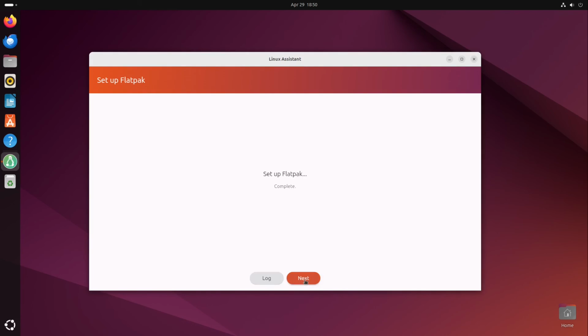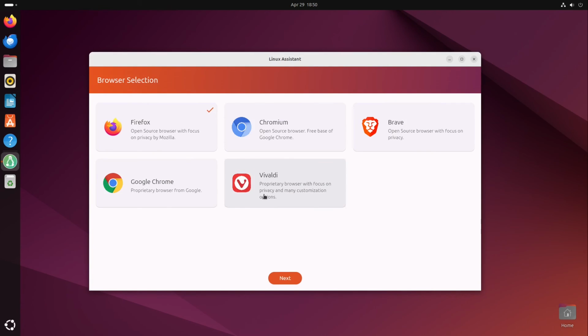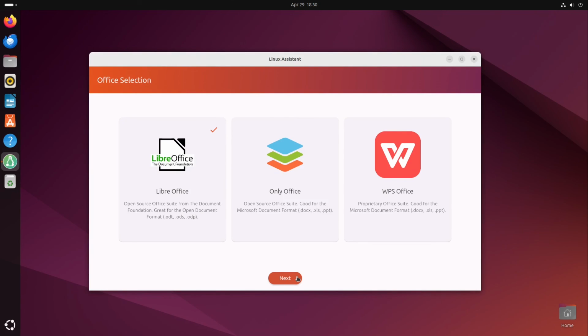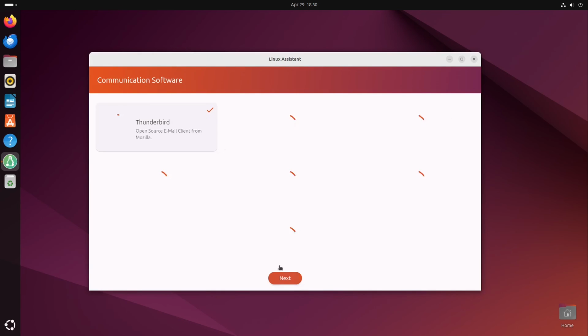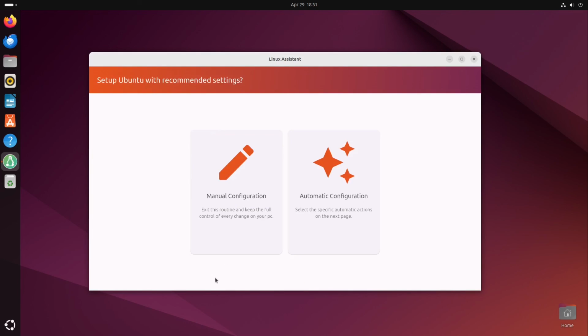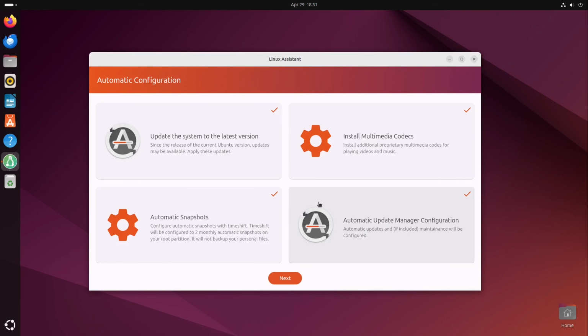This takes a moment. After that, we can select Next, and here we can now choose more browsers if we want. For example, also Google Chrome. I'm going with Google Chrome in here. I'm selecting Next. Then we can select additional Office software. This is okay for me, how it is. So I select Next. And then we can select some communication software like Signal, Discord, Zoom, Teams, Jitsi or Element. I'm personally fine with it. Or you can also remove Thunderbird, for example, if you don't want to use it. And we select Next. And then we can head over to the automatic configuration. Let's do this.